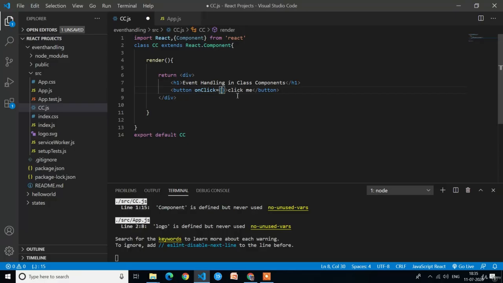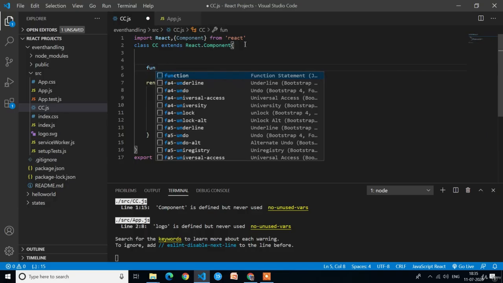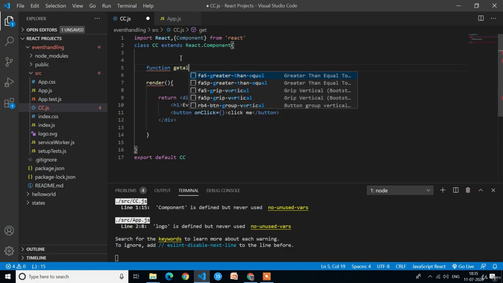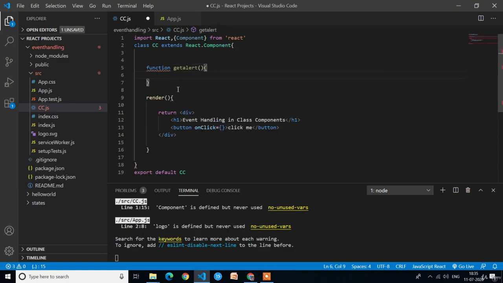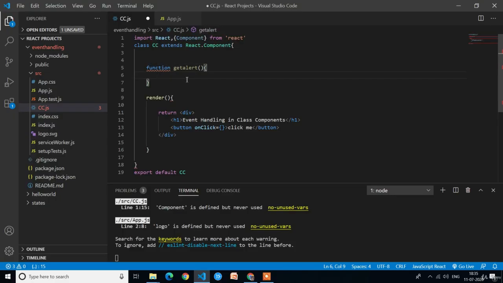Before writing the function name, we have to create an arrow function in the class component, because the function keyword cannot be written in the class component. If you write the function keyword, it will show an error. We already discussed this in the previous lectures. We cannot write normal JavaScript functions in a class component. Suppose you write function getAlert. Here you can see it is raising the error: unexpected token, a constructor, method, accessor or property was expected. So the function keyword is not used in the class component. We have to use arrow functions.